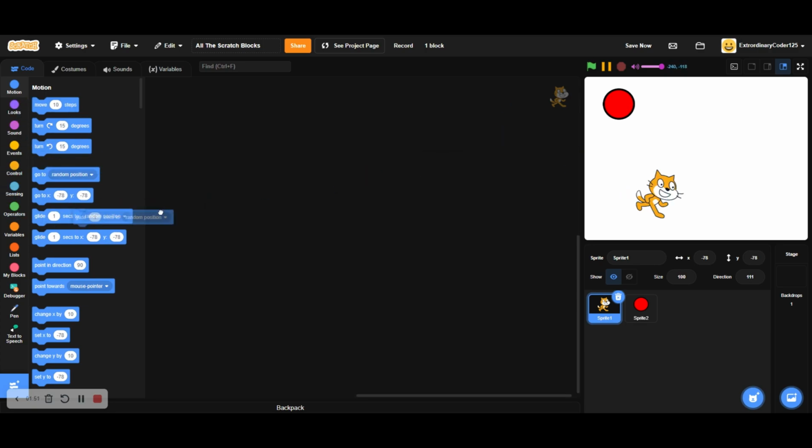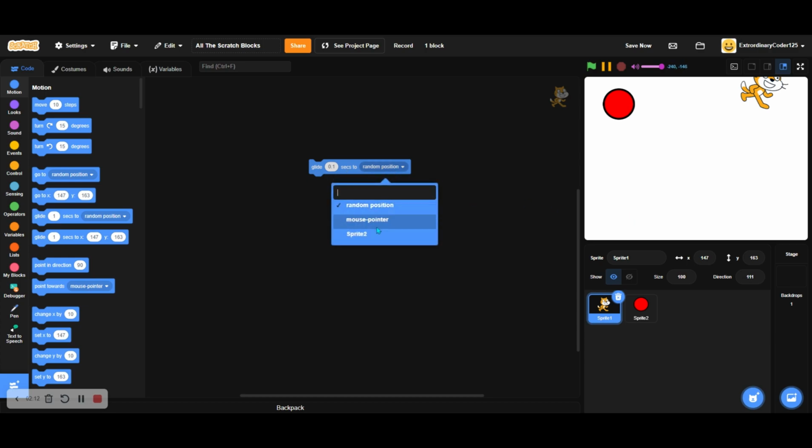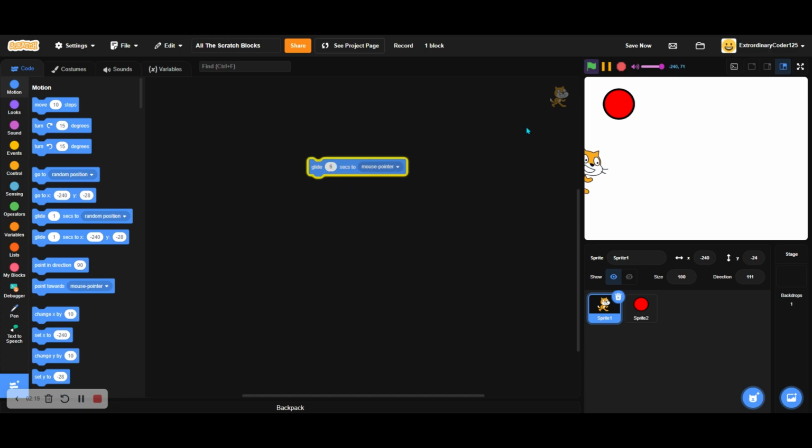Okay. Glide 1 seconds. This is one of the blocks I have rarely used. So the glide seconds to random position allows you to glide in this duration to a random position. Like if I do just 0 seconds, it just teleports it. Basically, if I do 0.1, as you see, there is some kind of gliding. So if I do to mouse pointer, then yeah, you saw that. If I do 6 seconds, it'll glide 6 seconds towards the mouse pointer.